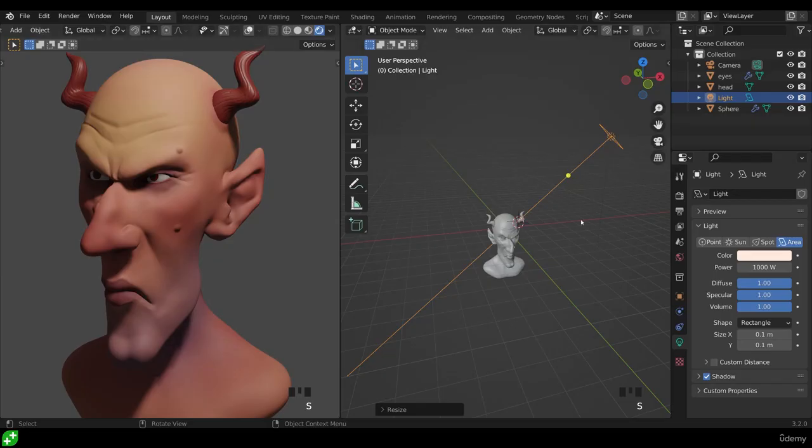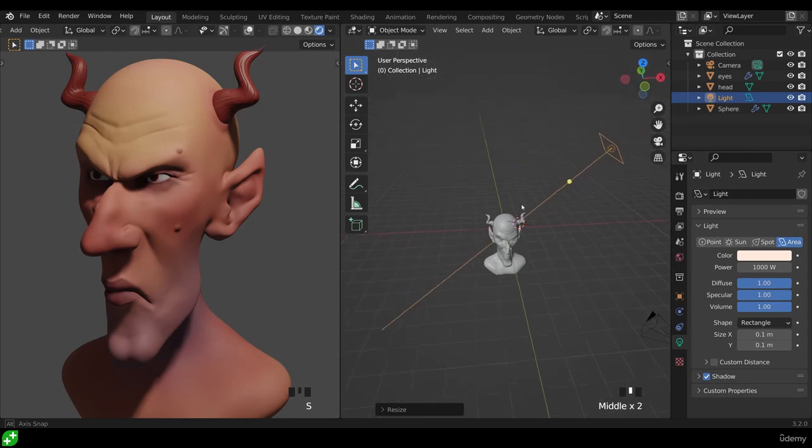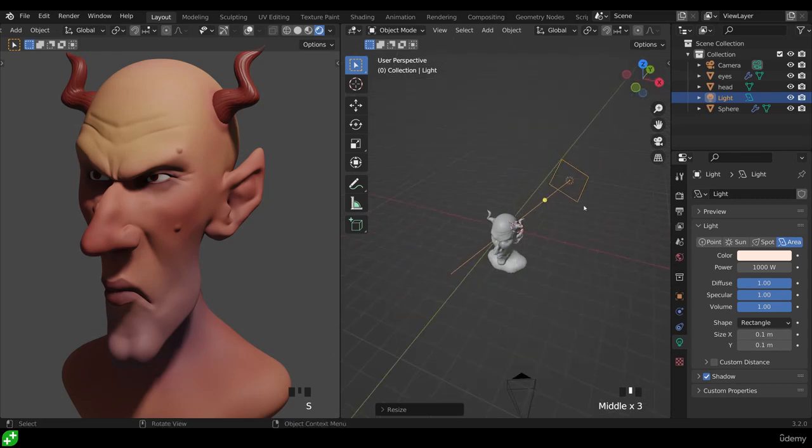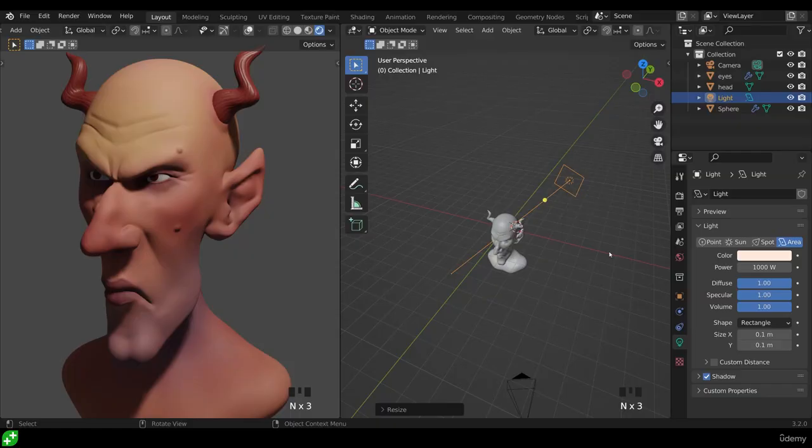So pause the video and catch up with me. Change the position of your light so it's pointing down towards the front of your character from the right hand side like this, and change the size of the light so it's similar to mine. So fairly small. And I'll press N on my keyboard so you can see the scale. It's roughly 9.6. So anywhere near there should be fine. Pause the video and have a go at that. Okay, so I'll press N to get rid of that toolbar.